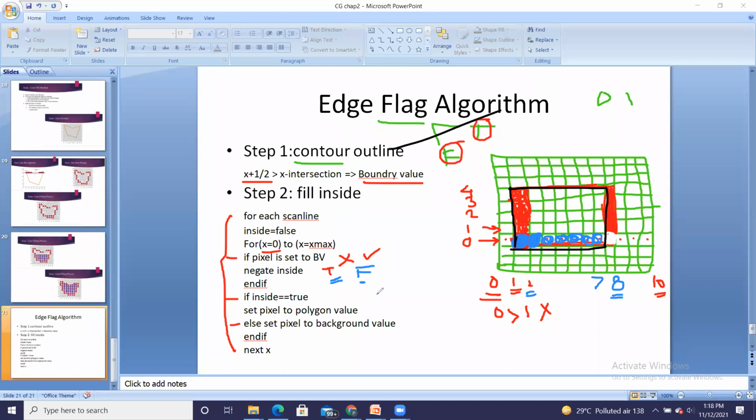So this is how your edge flag algorithm works. So many times, not in this case, but you will be having the question like, what is the name of the flag used in edge flag algorithm? So there you are having the inside flag. The name of the flag is inside, and it is set to false first. And by changing the value of the flag from true to false, false to true, we are getting the polygon filled.